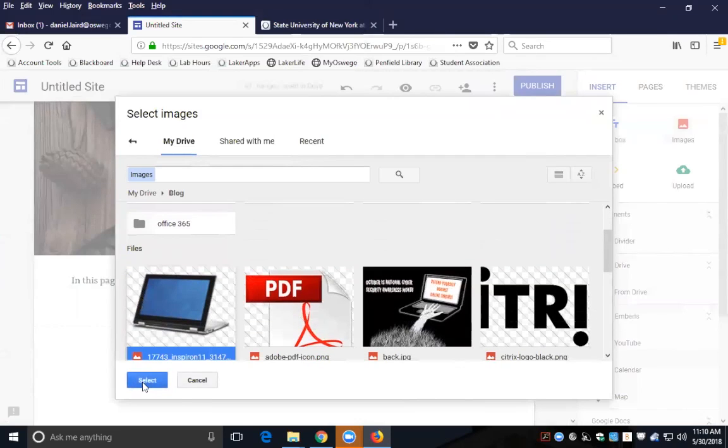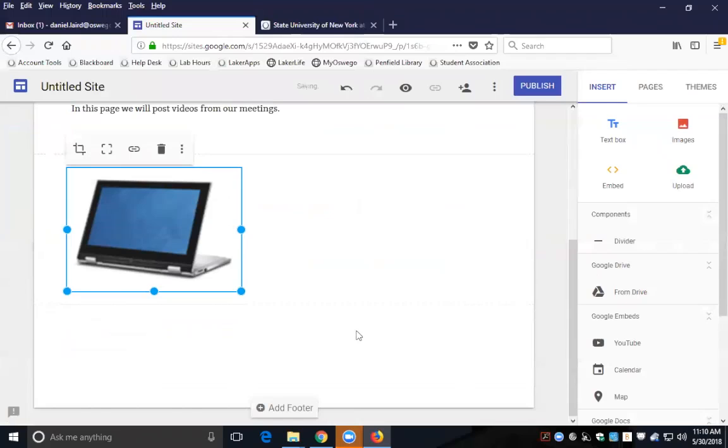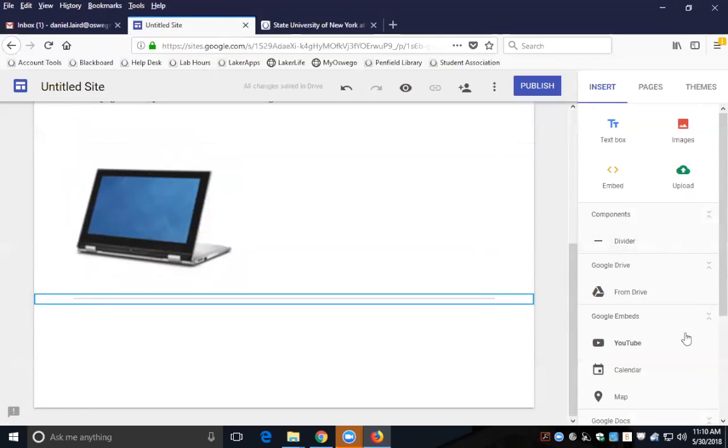So say I want to put this image in. That's pretty much, it's super easy. Especially if you already have it in Google Drive. If you want to have dividers to break up your content, you put these in.